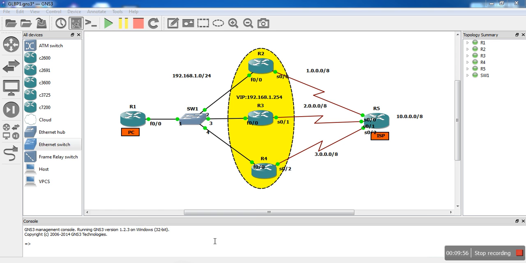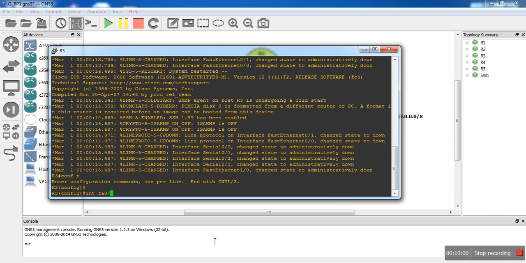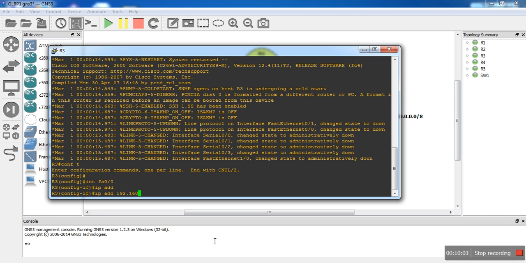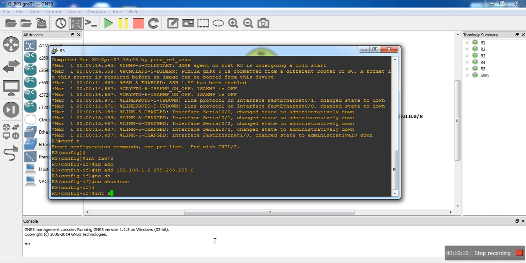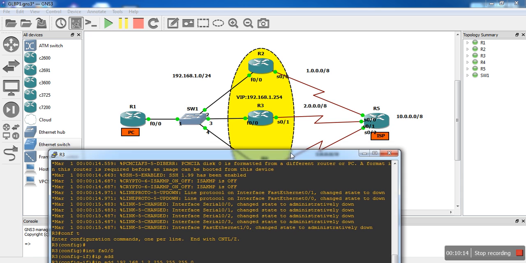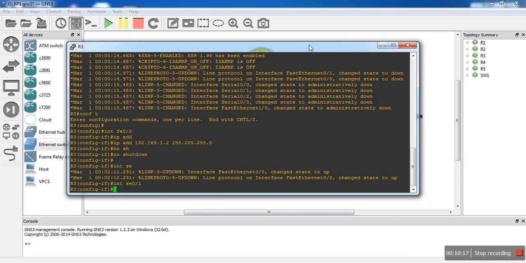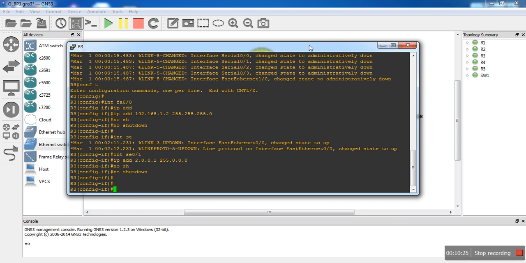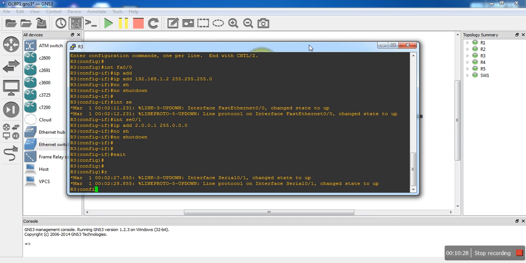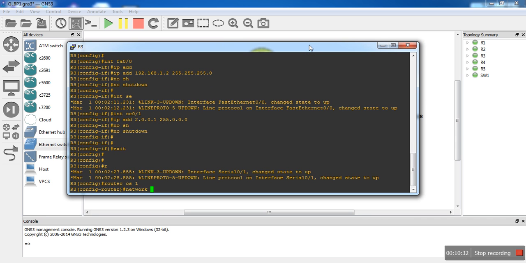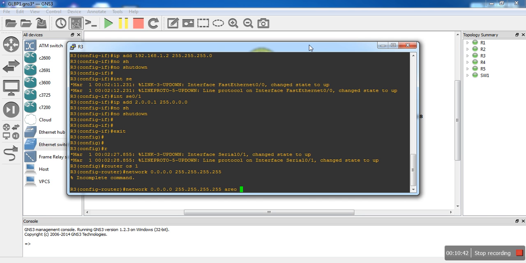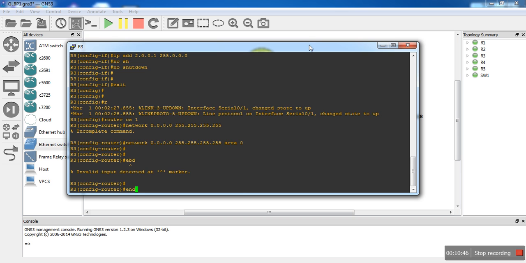Now router 3. Conf t, interface FA0/0, IP address is going to be 192.168.1.2, 255.255.255.0, enter, no shut. Okay, interface serial 0/1, IP address is going to be 2.0.0.1, 255.0.0.0, enter, no shut. Okay, and exit from here. Router OSPF 1, network 0.0.0.0 255.255.255.255, enter, sorry, area 0, enter, and WR. This is done.